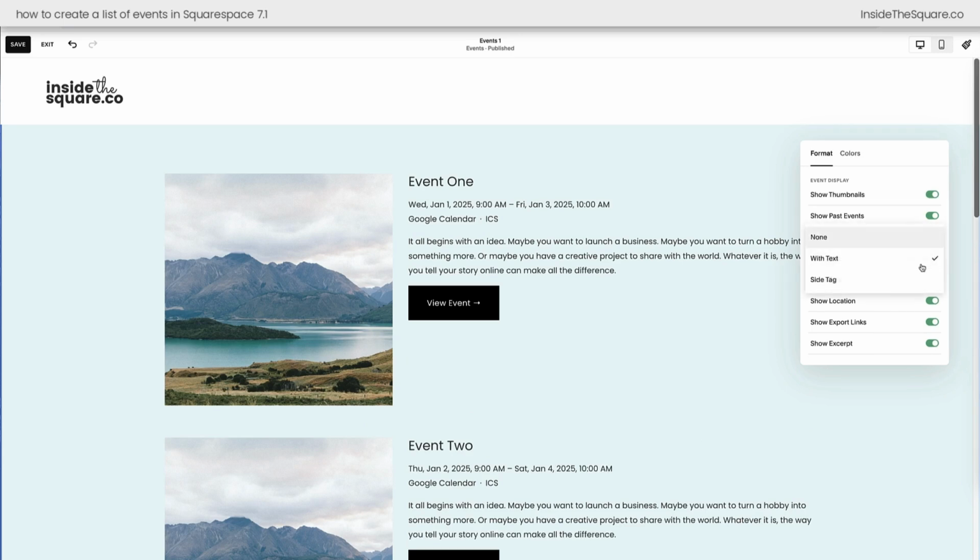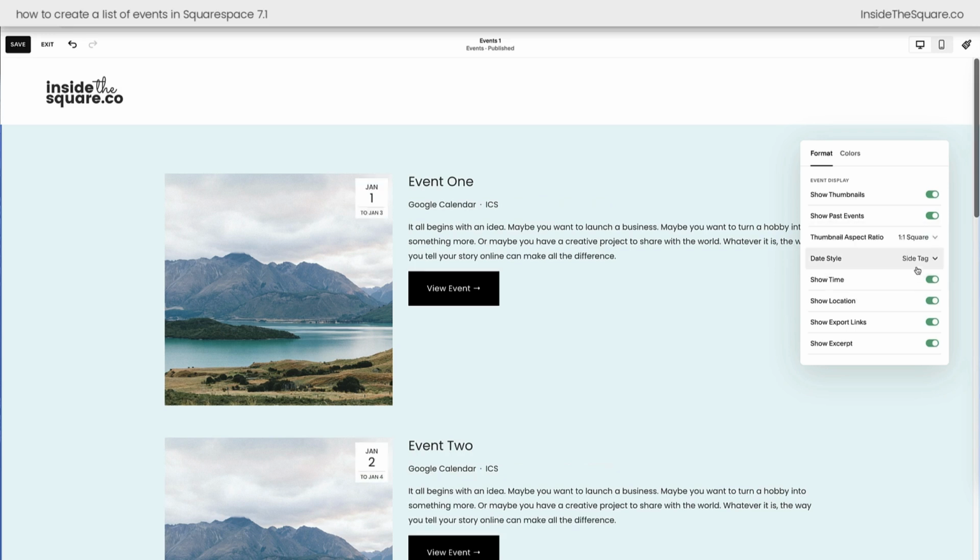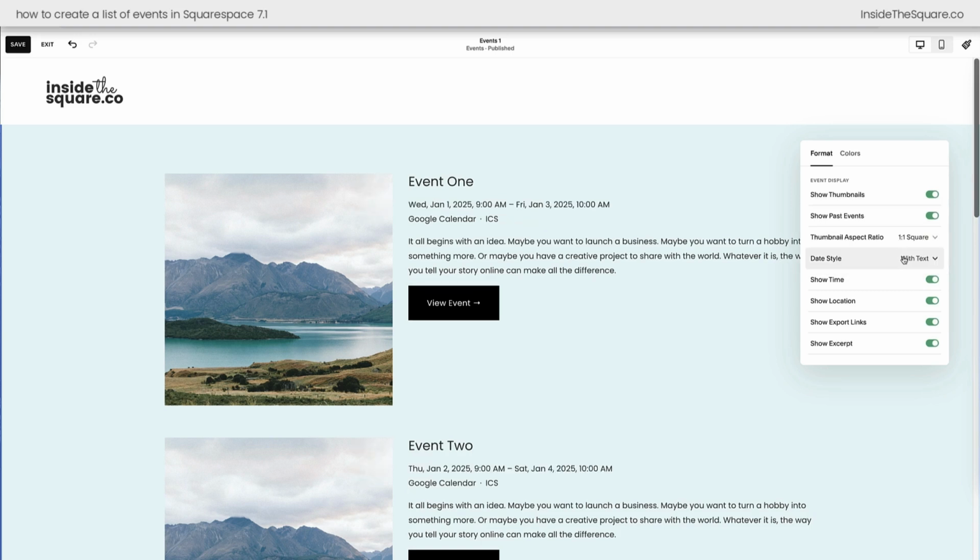Pay attention to what happens when I select side tag. Did you notice that the date has completely gone from the list of text and it's now displayed over the thumbnail? Definitely a different display setting. Now, if we have that listed here, even if show time is toggled on, we're not going to see it. So if you want to display the time for your events automatically, you'll need to select with text. This displays the date and the time.